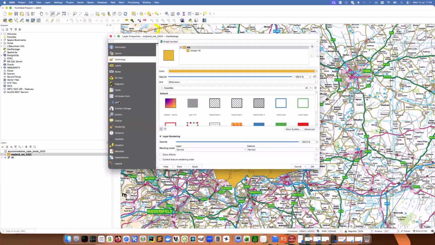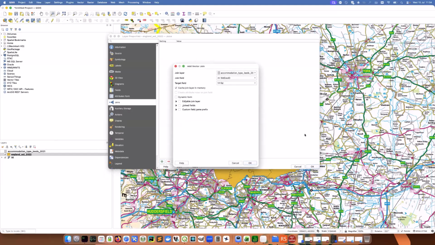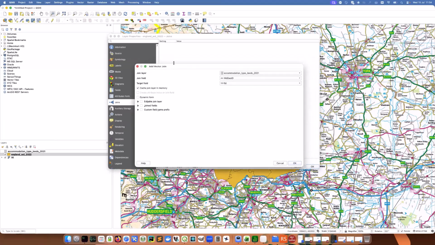And one of the properties is joins, so it tells QGIS what data is currently joined to the polygon layer, and what data we want to join to the polygon layer if there's none currently added. And we want to join those census stats to the census polygons. So we click the add button and it will add a vector join. I can make this window a bit wider so you can see what's going on. It's pre-selected this accommodation type 2021, because that's our CSV file.